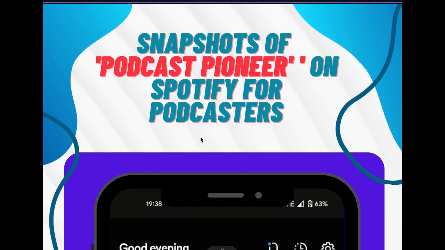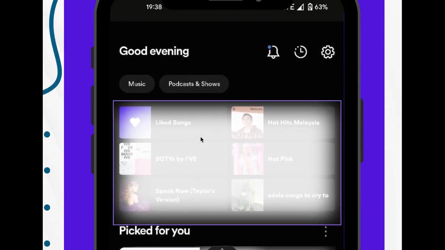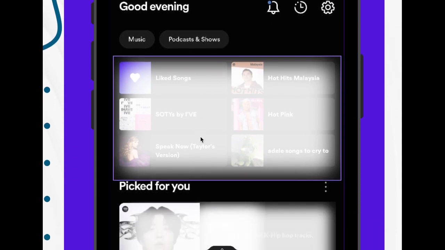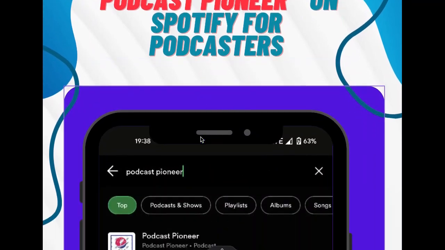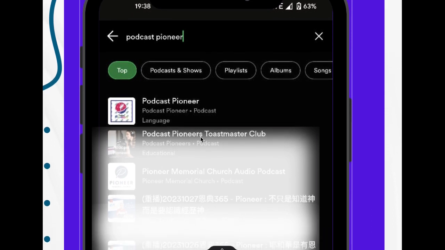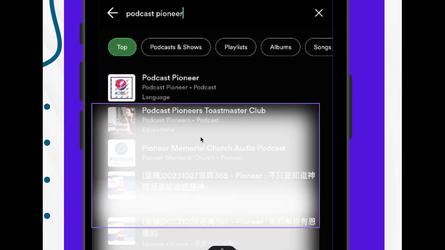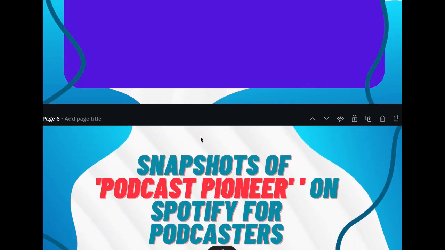So through the Spotify app, you can go to your home screen. Okay, this would be your home screen that you would normally see whenever you open your Spotify. And in the search engine, you will search this product, which is Podcast Pioneer, and it will right away show up in the top selection of the search here, and you may tap it right from here. This will be an interface that you will be seeing.